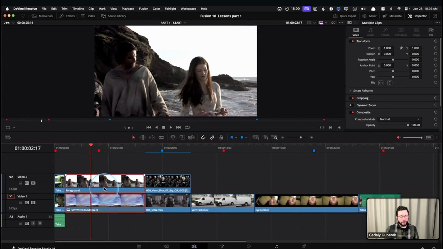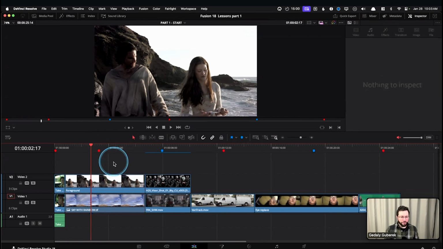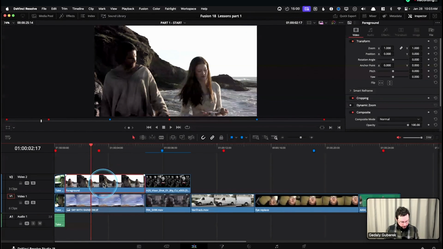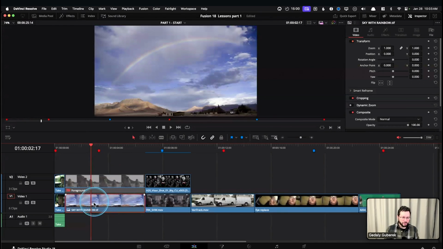Before, we combined these clips so they both showed up in Fusion. I don't actually need to bring everything from my timeline into Fusion. I can grab things from my media pool. So when I'm working on stuff, I tend to have the footage in the timeline and then bring other elements in. We're going to do the same thing, but we're going to treat this sky with rainbow as our footage. So we're only going to be working on this from the timeline. We can disable the foreground here, and then we'll bring that into Fusion from our media pool.